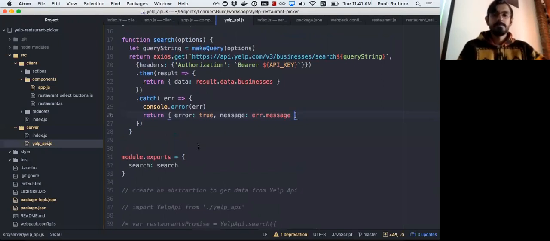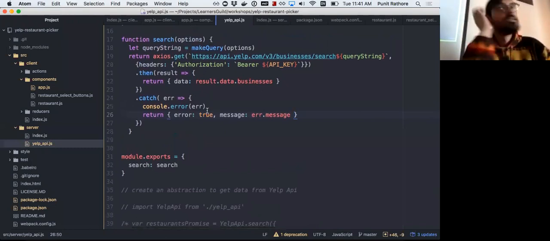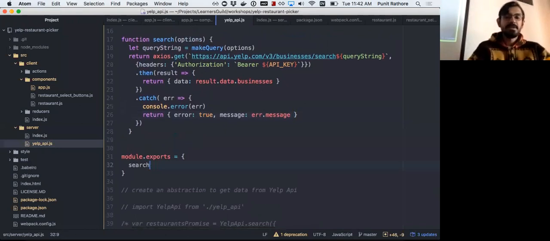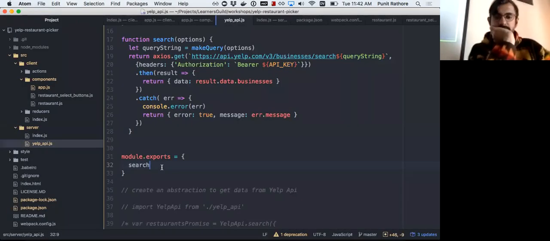Okay, so is that making sense now? Any questions about this so far? Why are we exporting search? I don't know, because ES5 may not have this. Because they're using ES5. Maybe it does. Yeah, it works. So you can just export search.